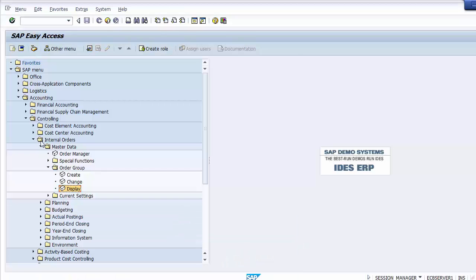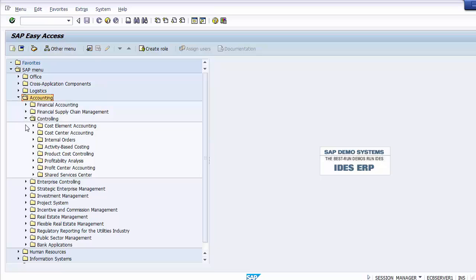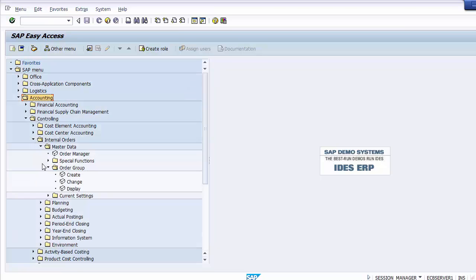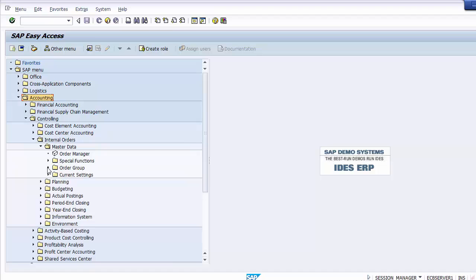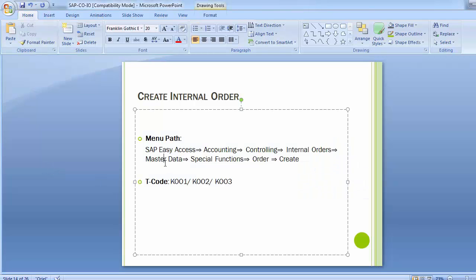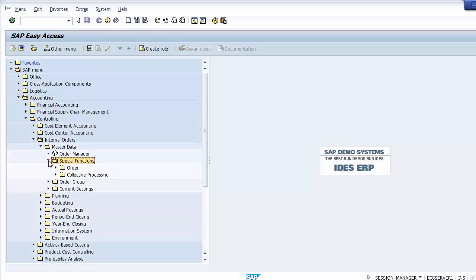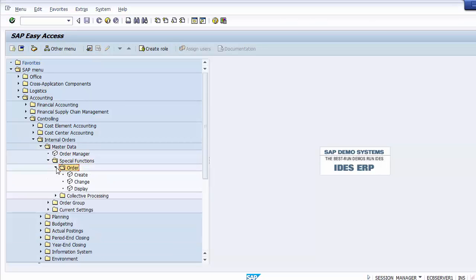We'll move up again to the same SAP Easy Access screen that is over here on the screen, and we can go to the accounting part, then to the internal order. And in internal order, now we can find that there is master data, then special functions, then orders. So you can see over here in this special functions we can expand this part, and then in that you will find orders, and then we can expand it. And now you can see over here the option as create.